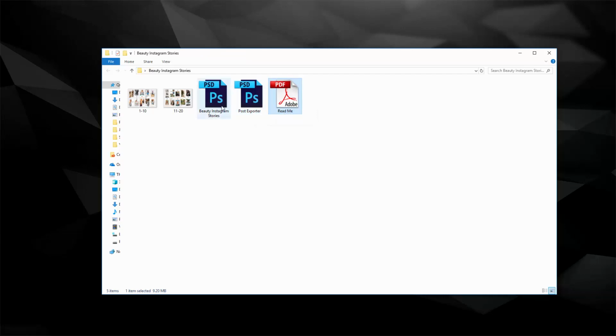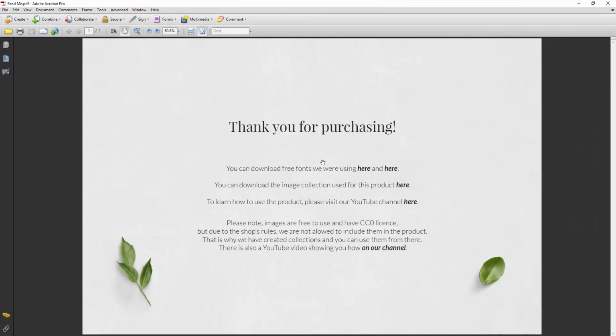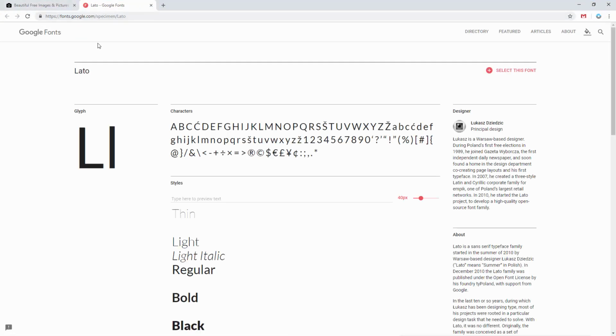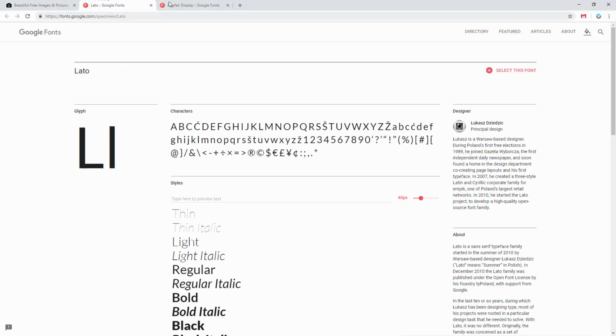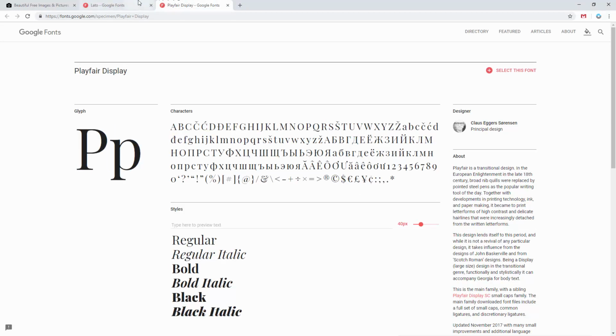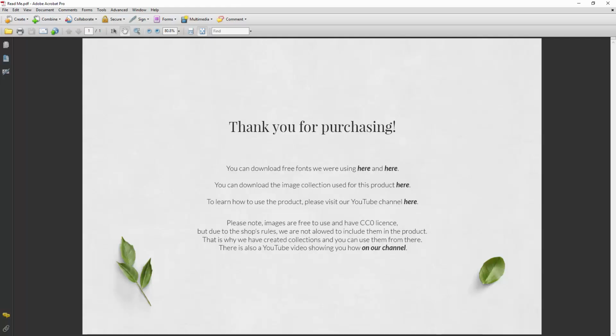Now, before you even open these PSD files, just double click to open up the PDF file. And inside of it, you will find links to the free fonts we're using. Simply click here, click allow, and it will take you to the Google Fonts page for that particular font. You can do that as well for the other one. So basically, links we're using are going to be shown here depending on the product that you purchased. For this particular product, they are Lato and Playfair Display Regular.